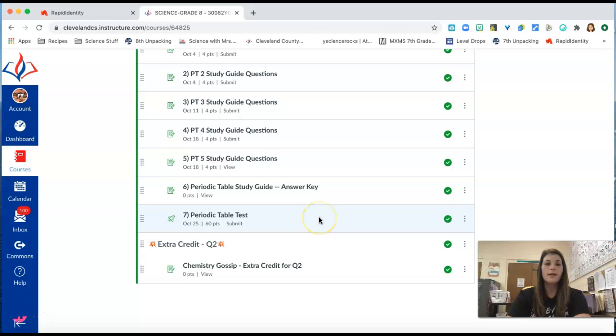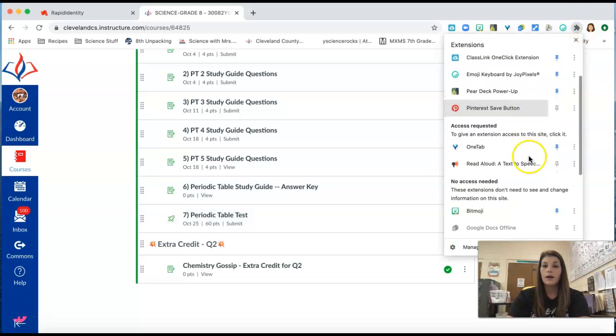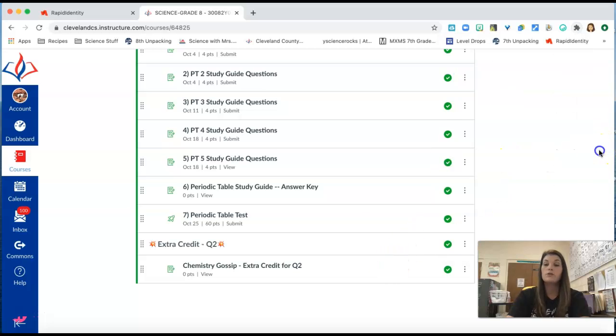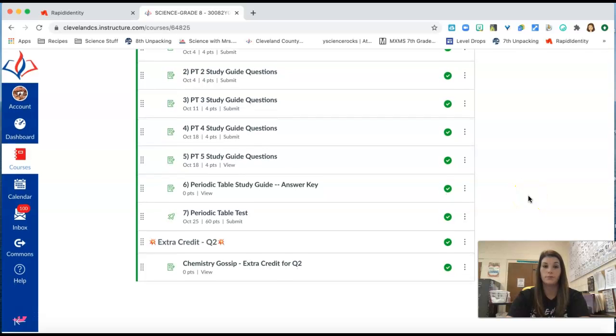But then again, if you have read aloud, you should have a button up here where you can click on the little megaphone button and it will read your test to you. So please use those accommodations if that applies to you.